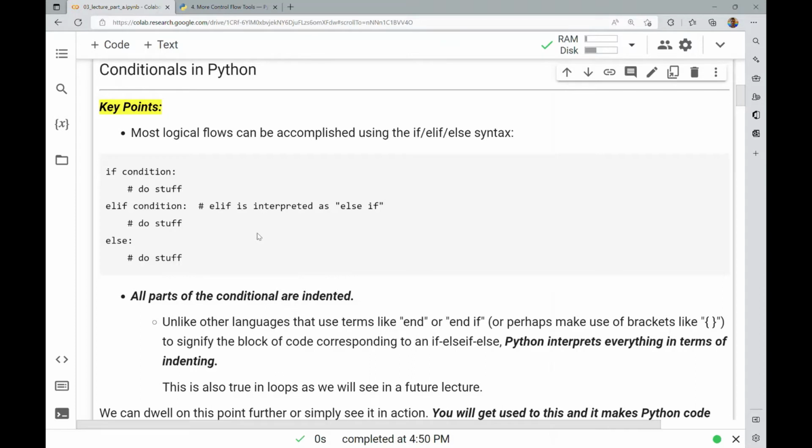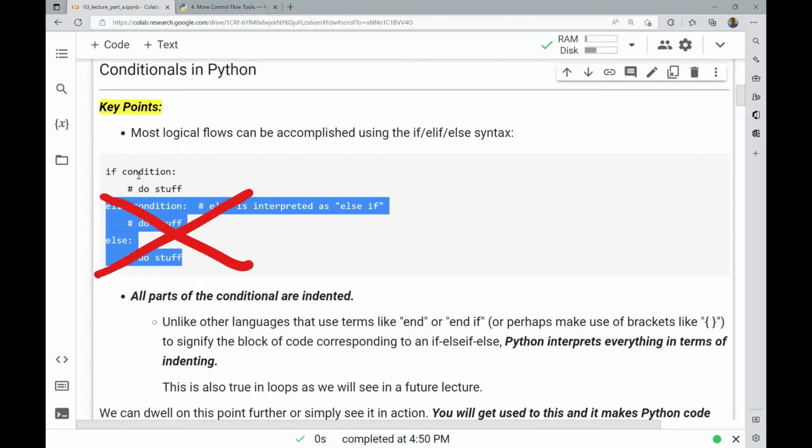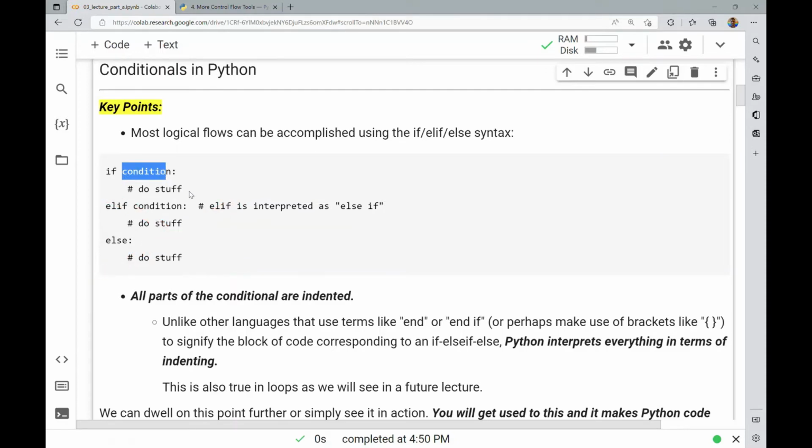In Python, most logical flows can be accomplished using the if, else if, else syntax. Now, else if is abbreviated elif, E-L-I-F in Python, but it is interpreted as else if. And you can have as many of these conditions as you want inside of a logical flow. So you would generally have if condition and then do stuff. If this condition is true, the code that you would write here would happen.